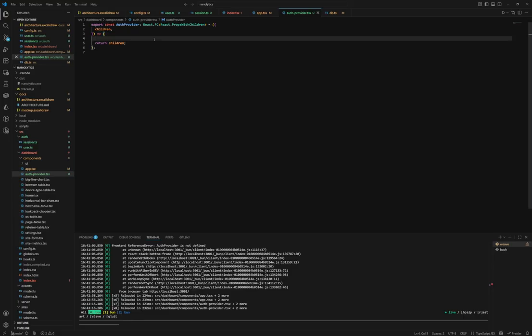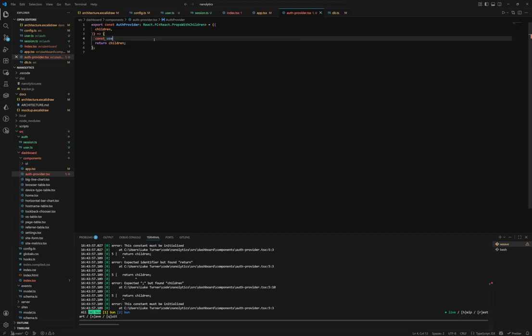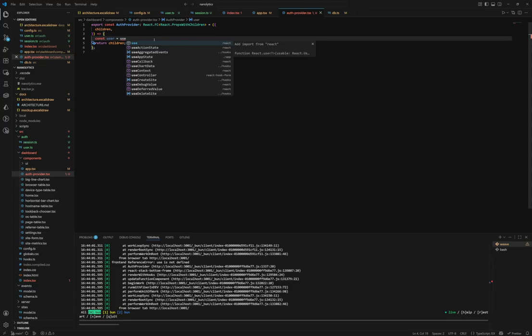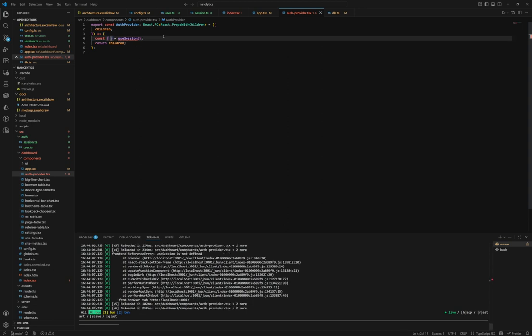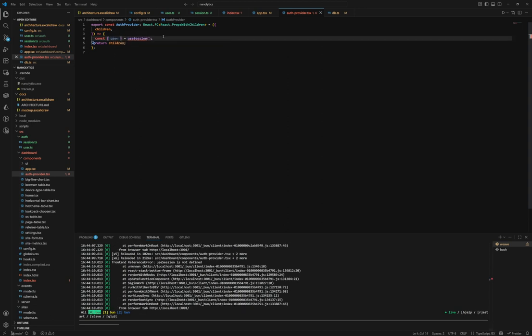Okay, so what's the best way to do this? I mean, there's so much stuff that we're going to have to write. It's kind of like you just have to start somewhere. Let's do const user equals use session. Let's call it use session. And maybe we'll actually assume that the user is a property that's returned by this hook, use session. Maybe we'll call it session. Why not?